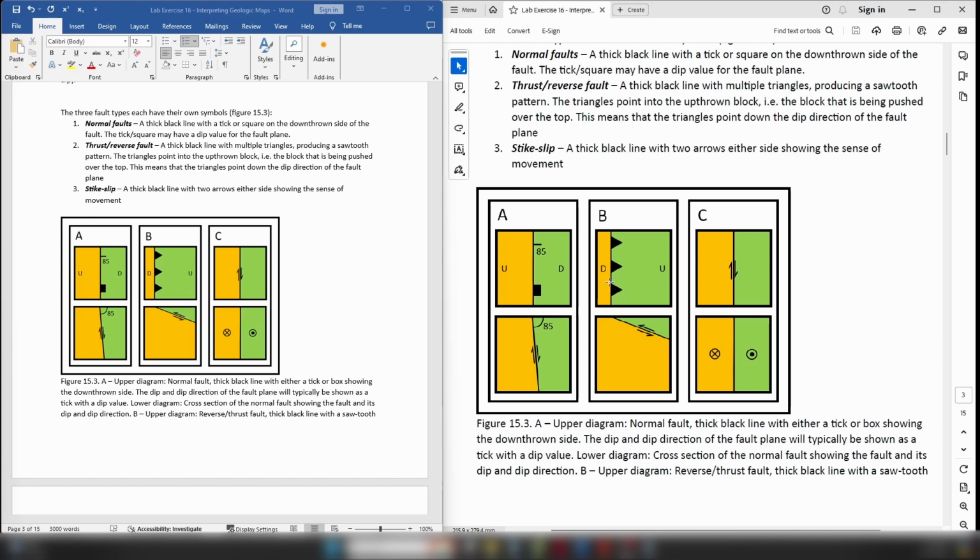And so using the triangles, you can work out the orientation of the fault plane, and you can also get an idea of the sense of movement, because even if we didn't have D and U on our diagram, we can use the triangles and say, right, based on the triangles, this side of the fault is the up thrown side, so this is the side that's being pushed over the top. So the sense of movement on this fault would be the rock is being pushed from the right towards the left.